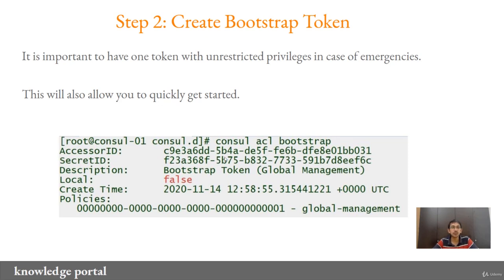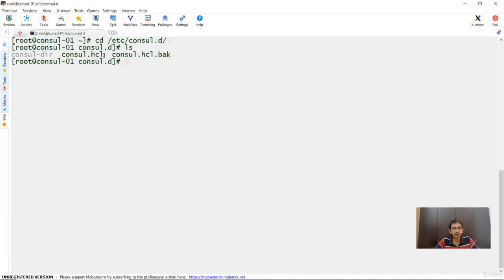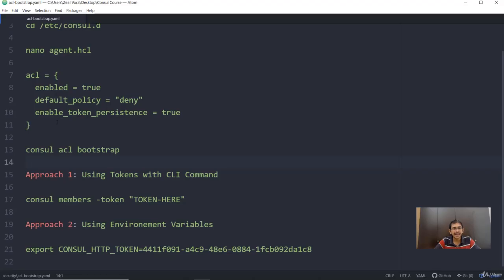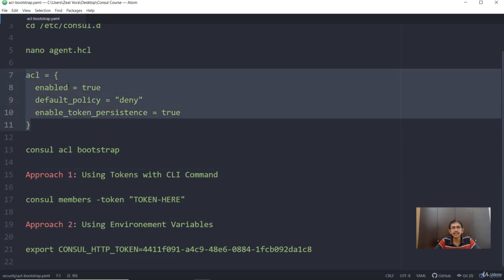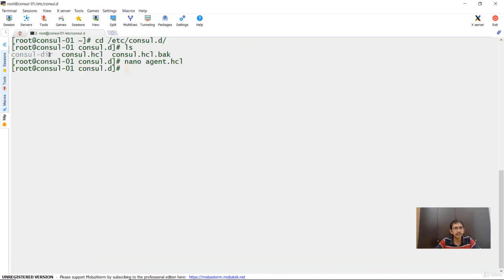So let's do one thing. Let's enable the ACLs in Consul. Currently I'm within the consul-01 instance. Let's quickly go to the /etc/consul.d directory, and this is our configuration directory. Let's create a new HCL file called agent.hcl. And as we are discussing, we'll add the ACL specific configuration parameters. So I'll add this. Let's do a save. Let me also remove the older Consul data directory, so a brand new one gets generated.